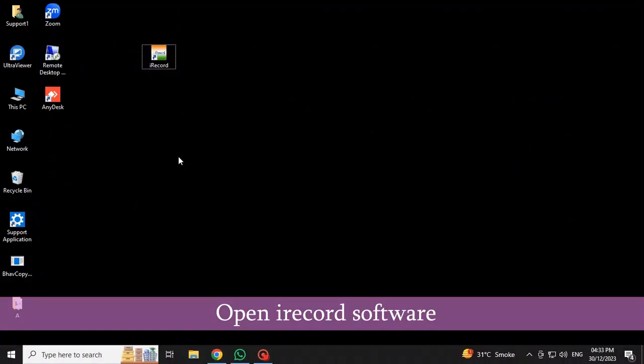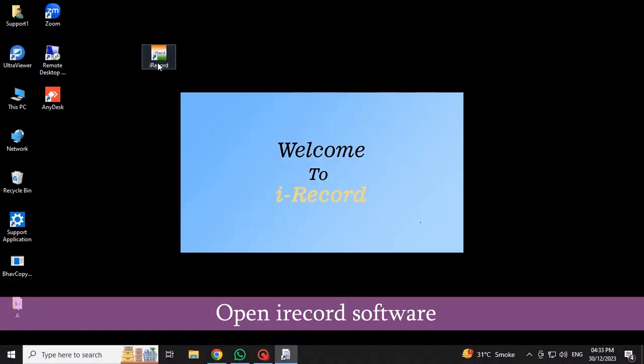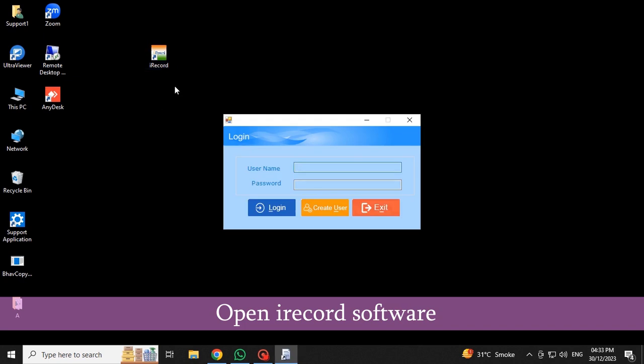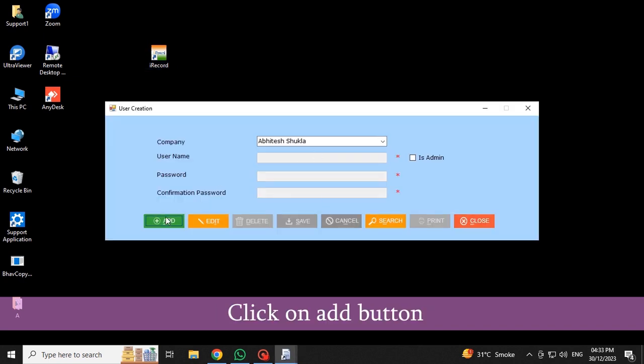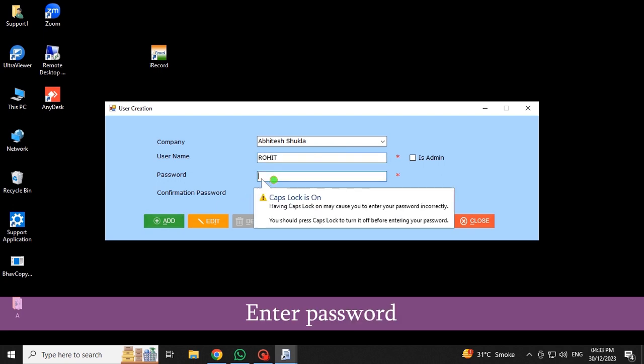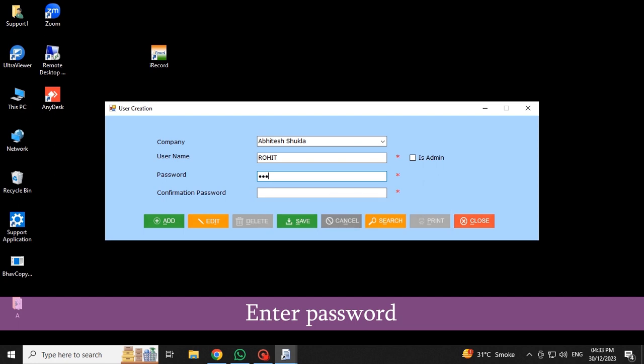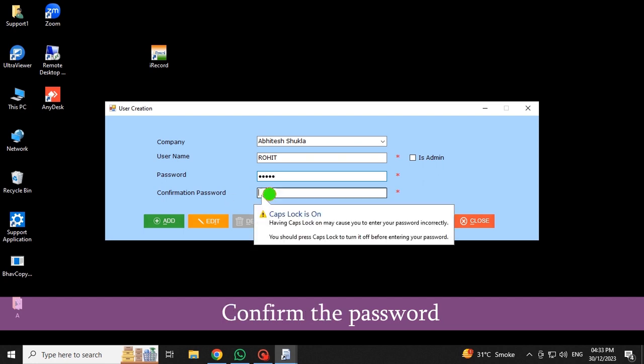Open iRecord software. Click on Create User. Click on Add button. Enter username. Enter password. Confirm the password.